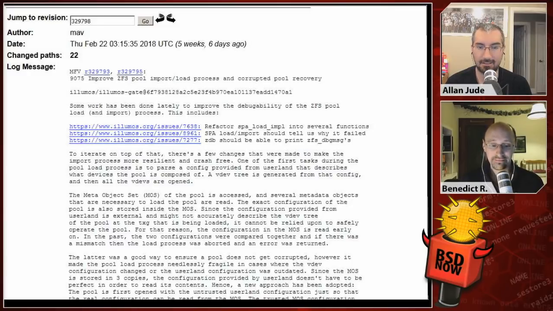Yes. So a couple more really juicy commits into ZFS into FreeBSD head. I think most of these will have landed in time that they'll be part of FreeBSD 11.2 as well, so you can look forward to that. The first one we want to talk about is the improved ZFS pool import and load process, specifically for corrupted pool recovery.